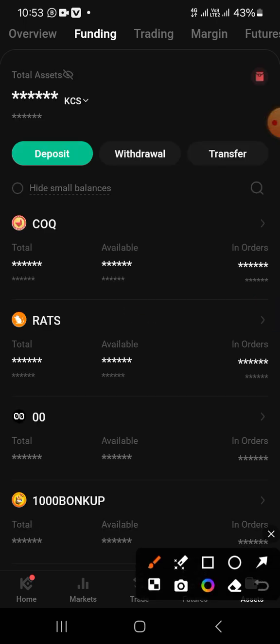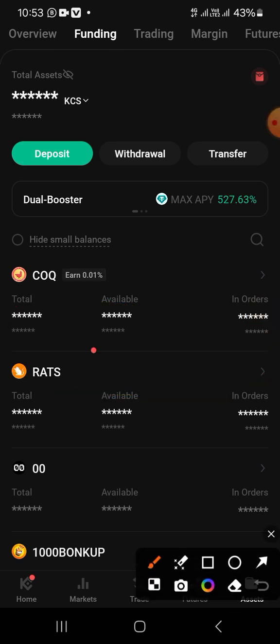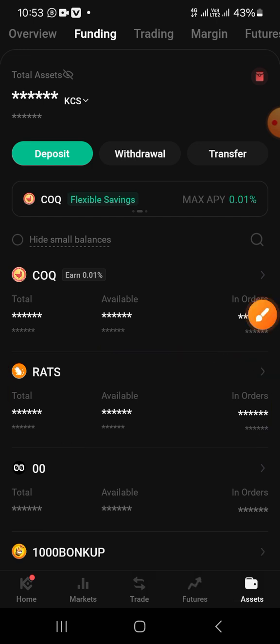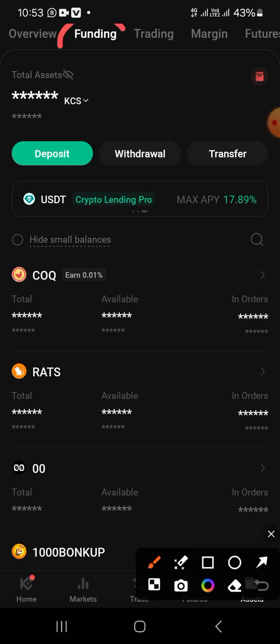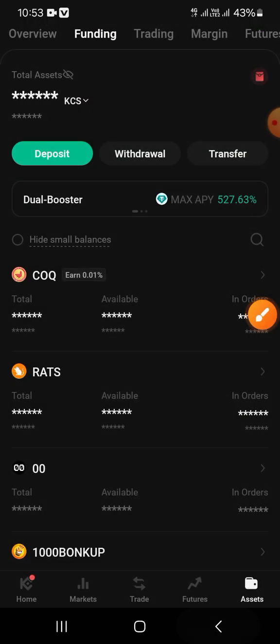For example, let's assume that this thing is the US. Now this rat I have here, I'm going to sell it and buy it back. I have rat and COQ, anyway. So this rat that I have, they are all at home, because the home is the funding. This funding is your home. So if I want to trade them, if I want to sell them, I have to transfer them to the trading.